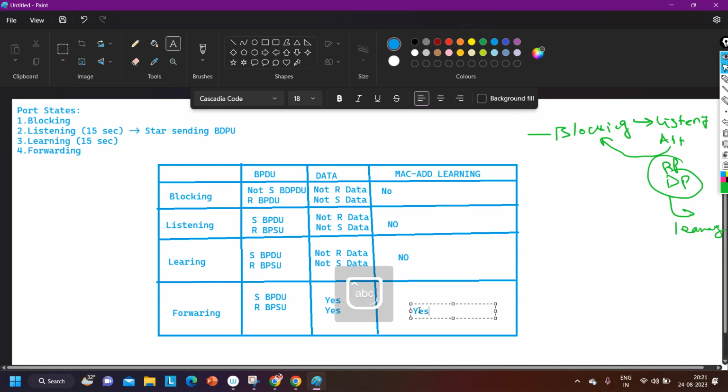This is the small table. You can take a screenshot of it if you want. Otherwise, I am going to start topology change. This is all about STP states. Is it clear to all?